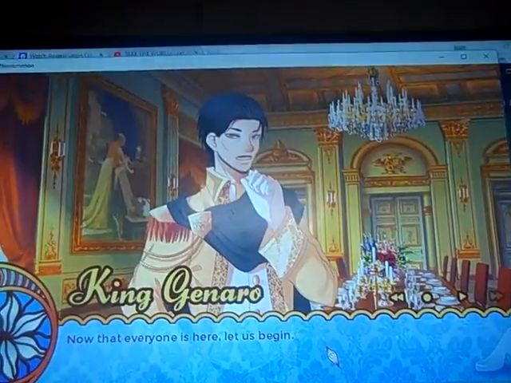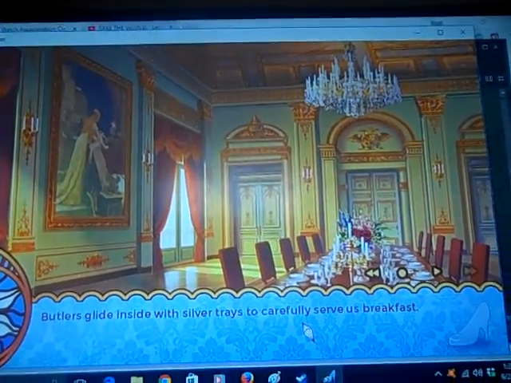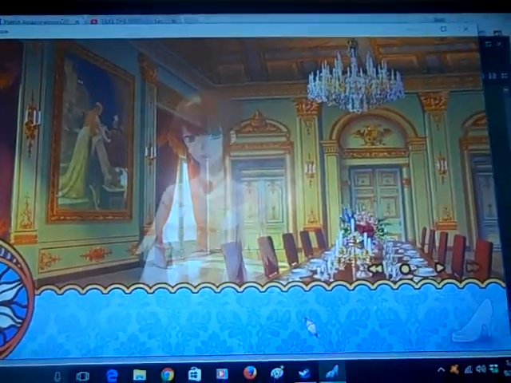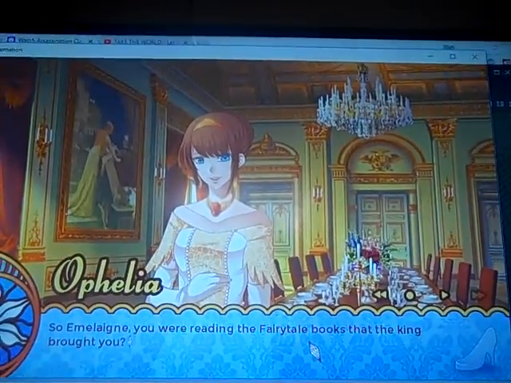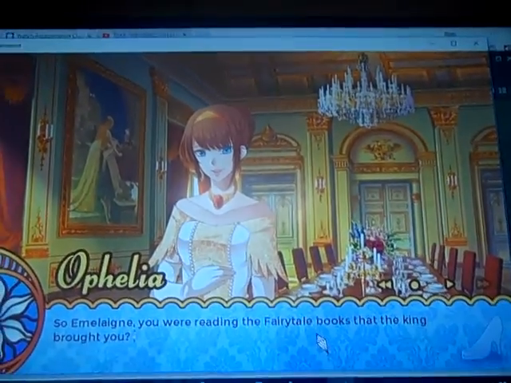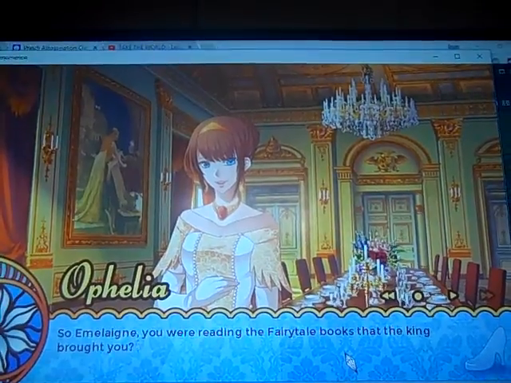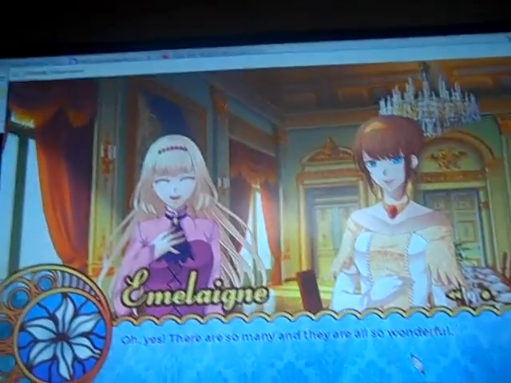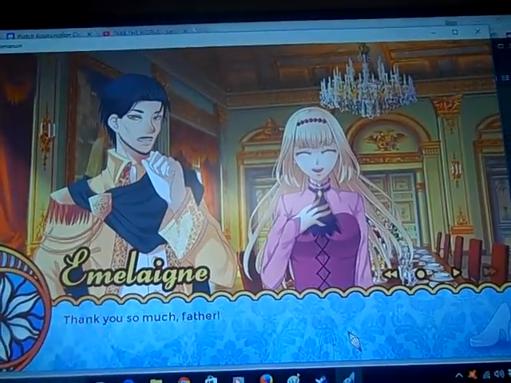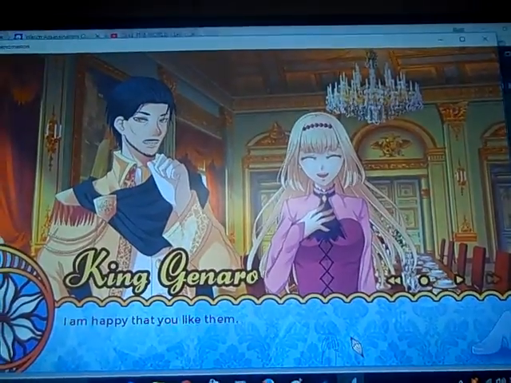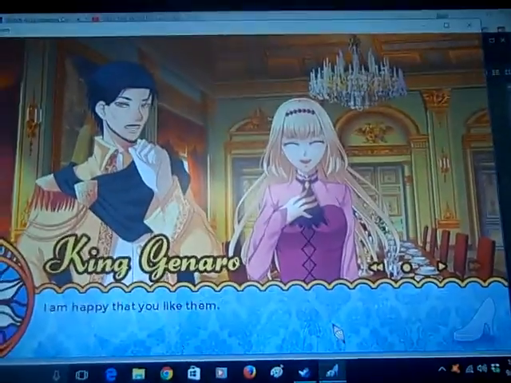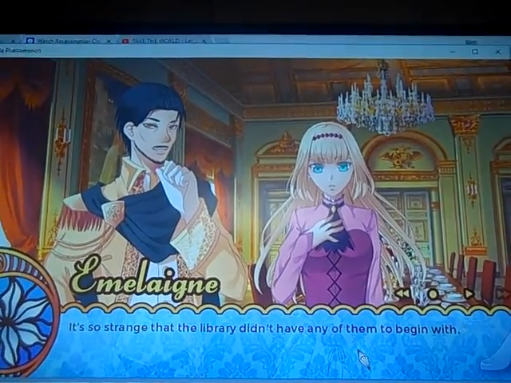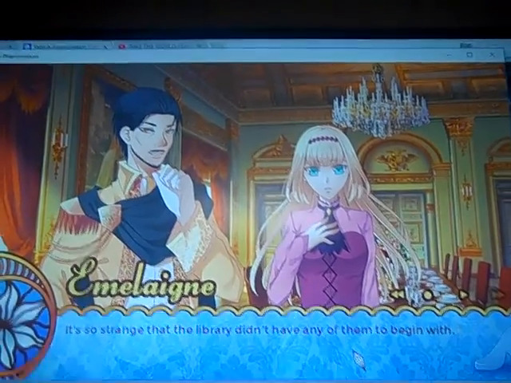Now that everyone's here, let's begin. Buns glittered inside with silver trays to carefully serve us our breakfast. So then, you were reading the fairy tale books that the king brought you. Oh yes, there are so many, and they're all wonderful. Thank you so much, Father. I'm happy that you like them. I love them. It's so strange that the library doesn't have any of them to begin with.